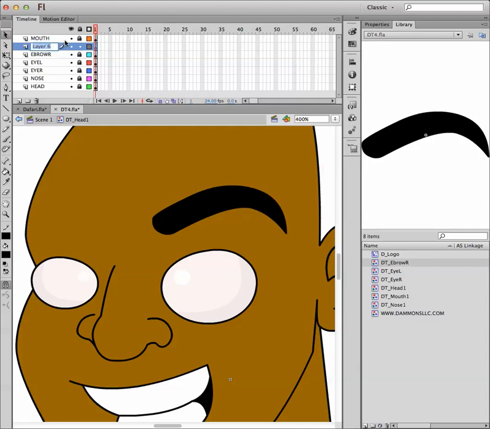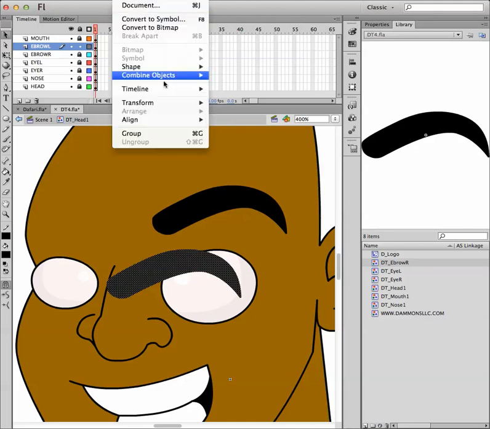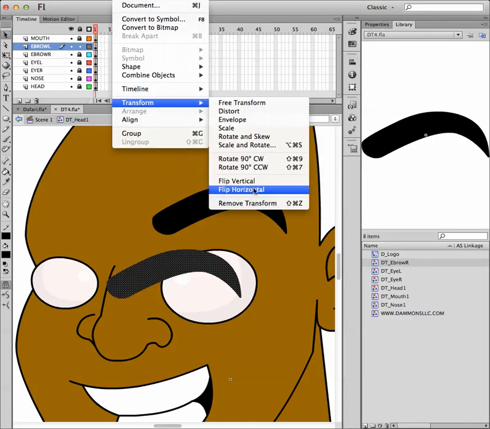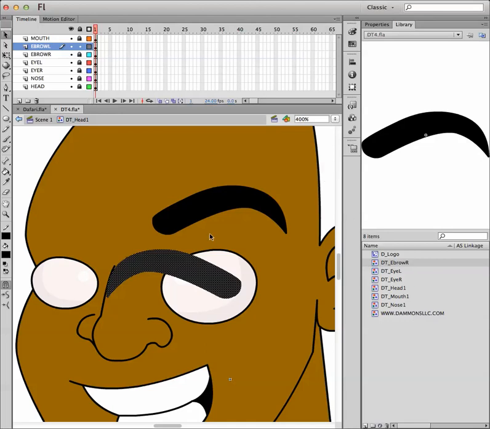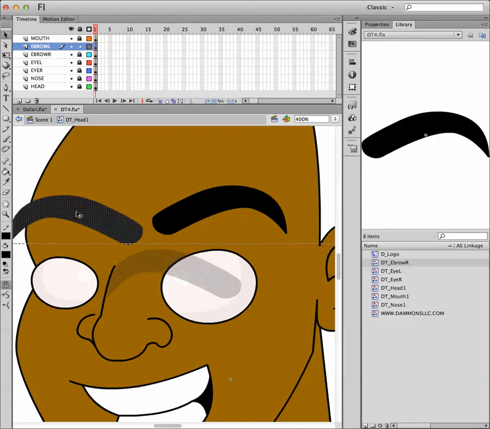Come over here, rename this E-Brow L. Okay. And we'll just go ahead and hit paste. Go to Modify, Transform, flip horizontal. Just go ahead and move it up to its proper place, about where it would be.